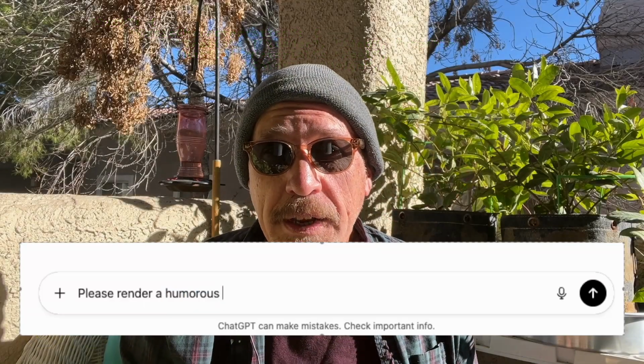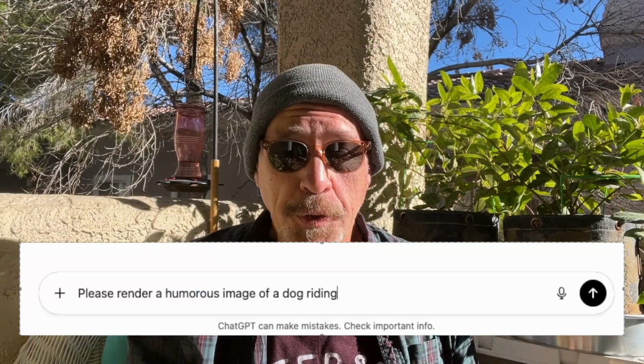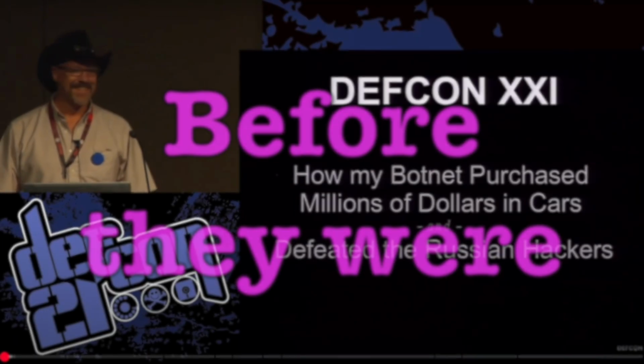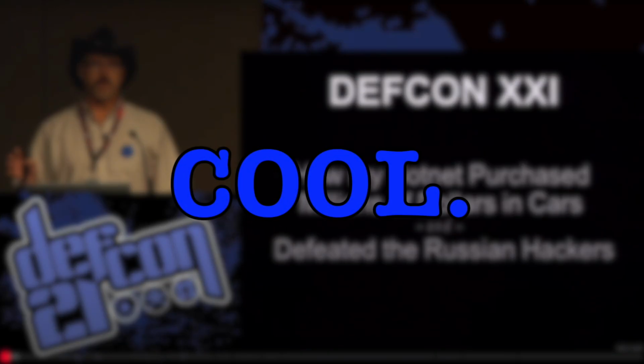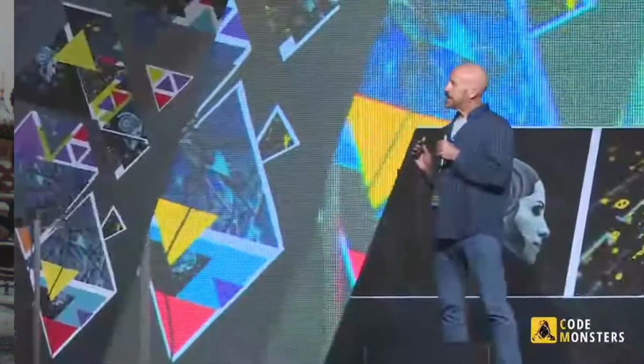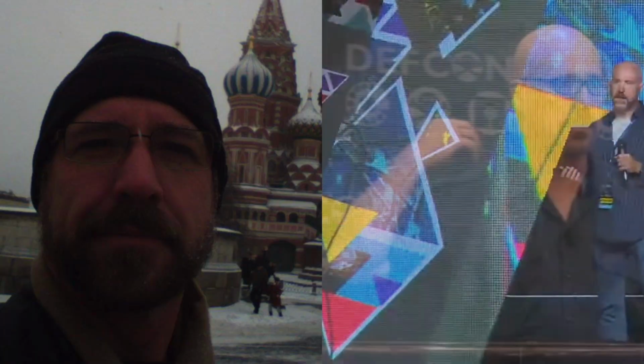When most people want AI to create an image or a story, they generally just ask for it in plain English. There is a much better way of doing this. I built bots before they were cool. From Silicon Valley to Moscow.